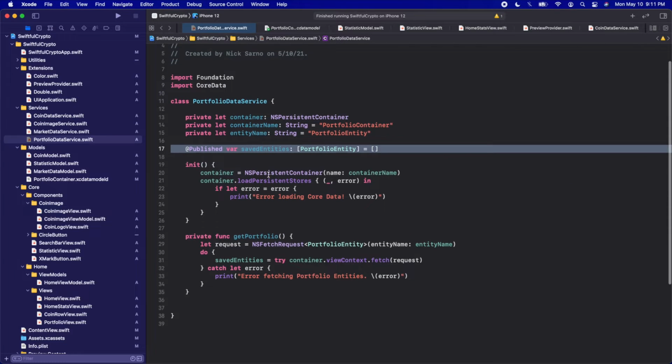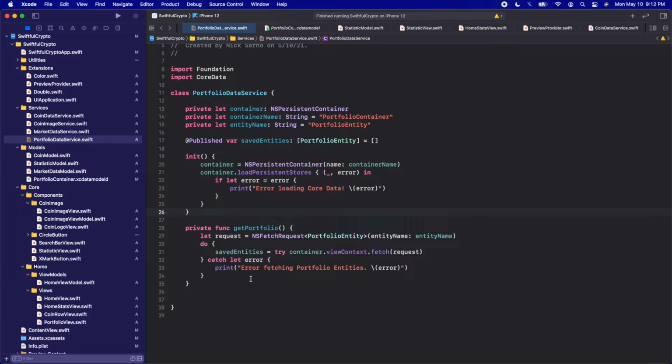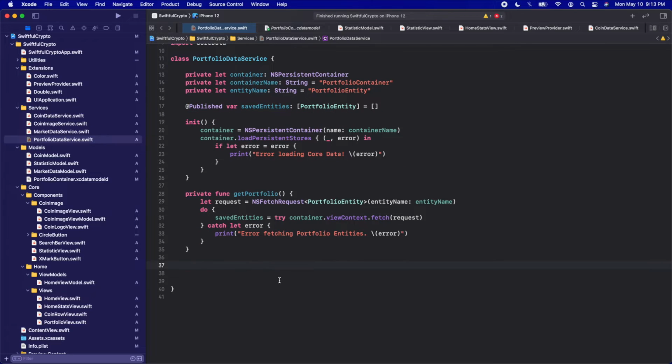This is working the exact same way. All right, and while we're here, let's add some functions to add and save to the core data as well. So we'll say private func add. And when we go to add a coin, it is going to be coming from our app, and it's going to be coming from the home view model.